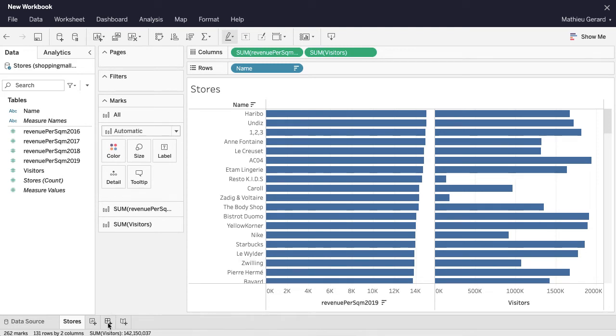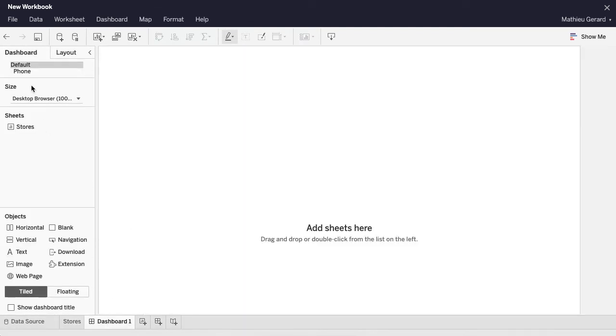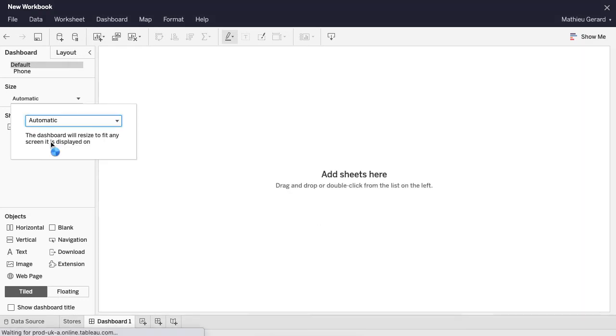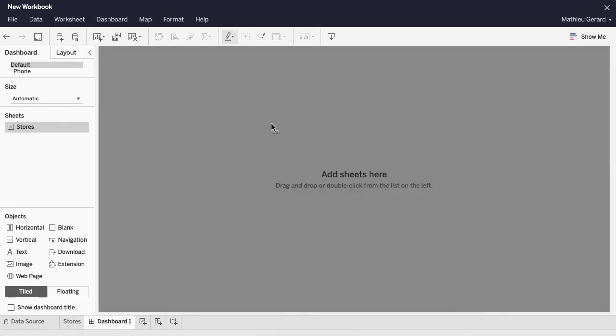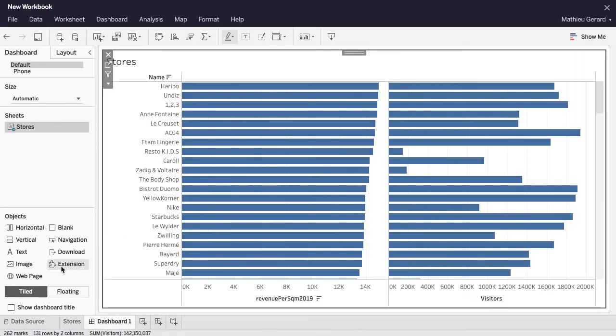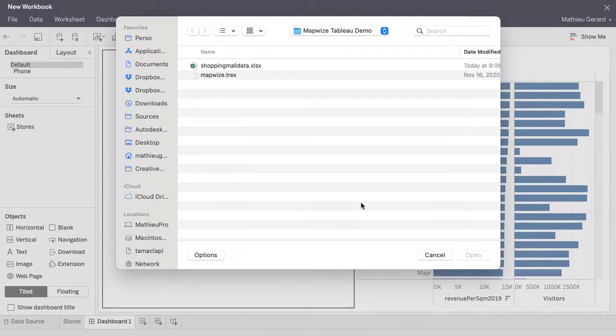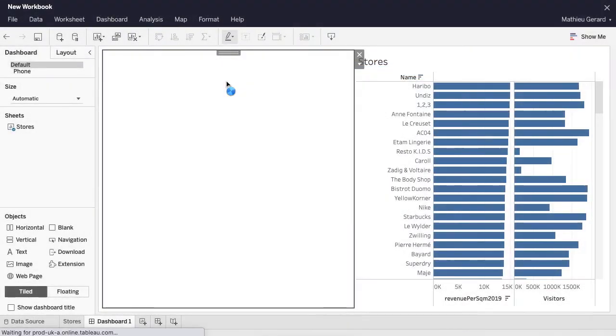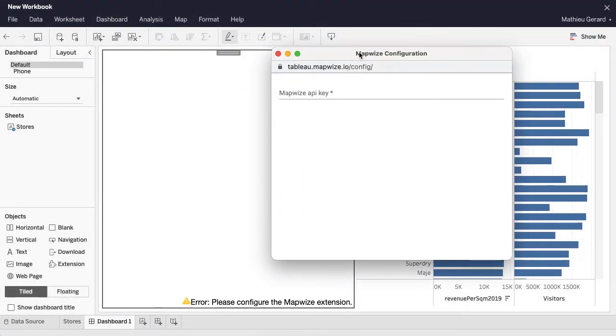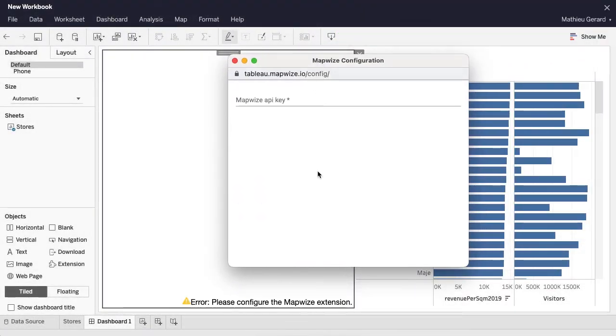Now, I'll go into a new dashboard, and there I will drag and drop all my stores. And then I will use the extension option to go select the Mapwize extension, in this case, using the tracks file. That will show me the configuration screen.